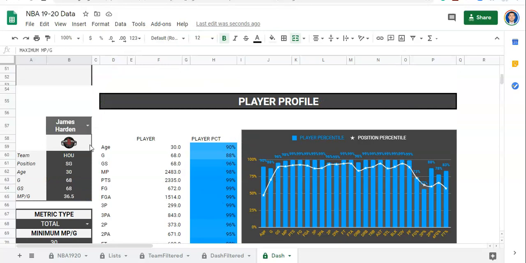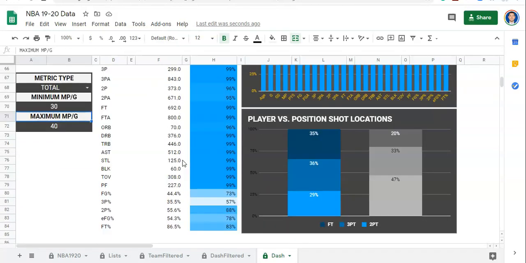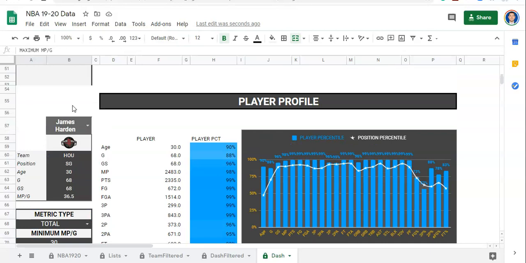So this is our player profile. I think we've done a pretty good job with this for right now, aside from some formatting things. The last thing that I want to show you how to do is how to potentially get a headshot in here.